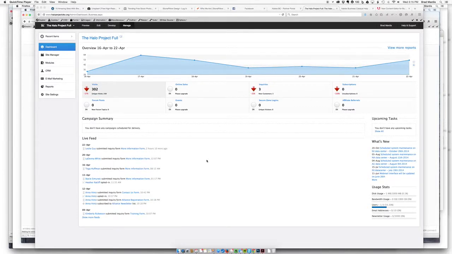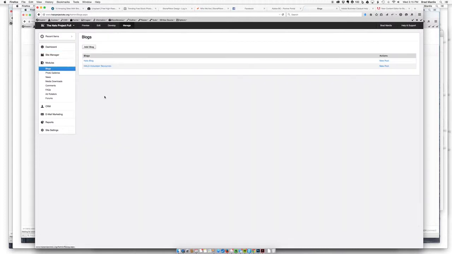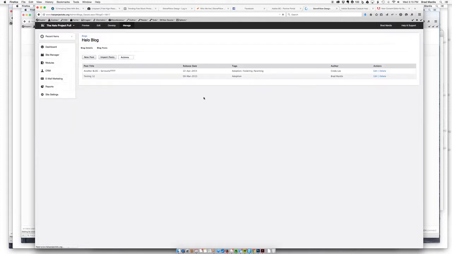You requested to find out how to insert pictures into your blog. So after you log in, you see this. You go to your dashboard here, on your modules, blogs. You have your two blogs that we've got going on your website. Going to Halo blog, the one that we're working on. There is your blog that you've got going on right now. We're going to go ahead and edit that.